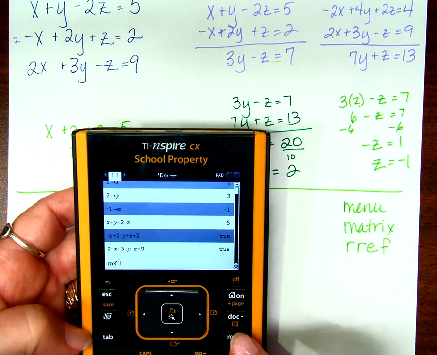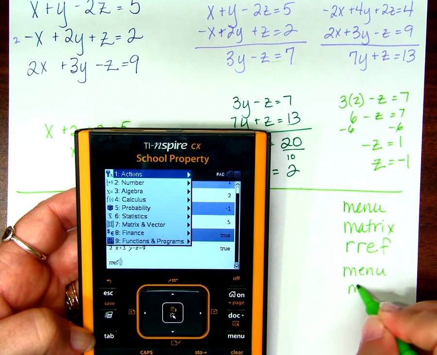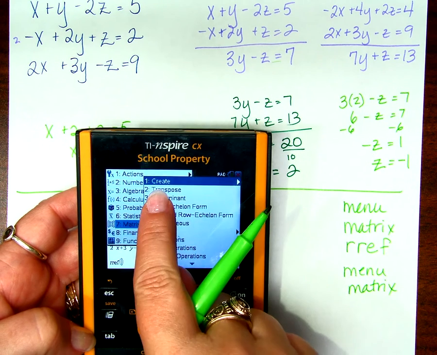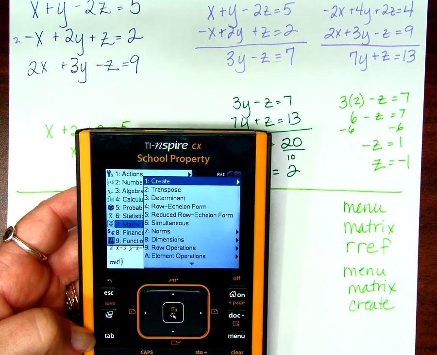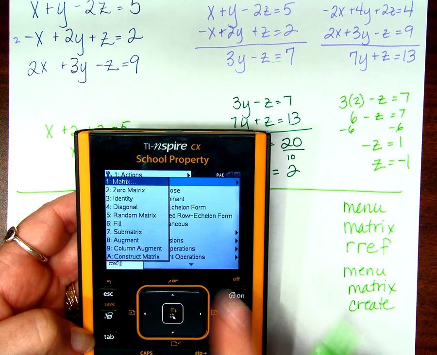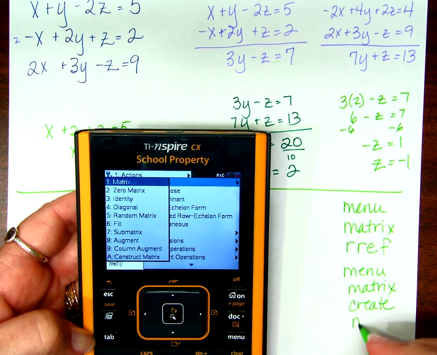Okay, I need to go back to menu and back to matrix. And this time I need to create my matrix. Again, not the movie. Okay? And I need to create, and like I said just a minute ago, I need to create a matrix.